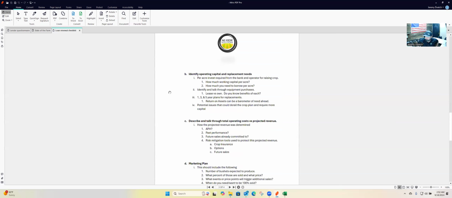Additionally, I've got a couple of sections within the state of the farm address that talk through operation, capital and replacement needs. So make sure you outline that. If you've got a purchase that's coming up, identify that in your state of the farm plan.